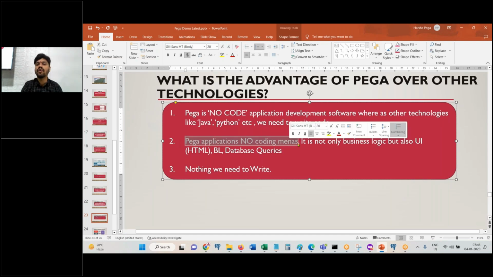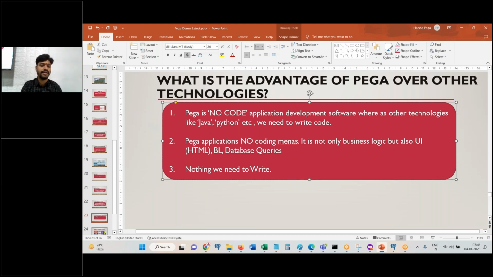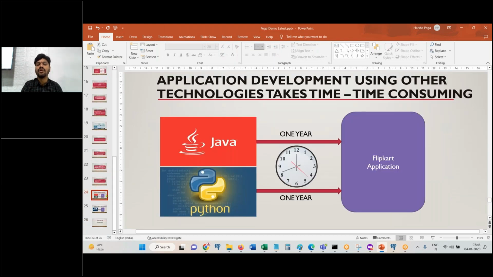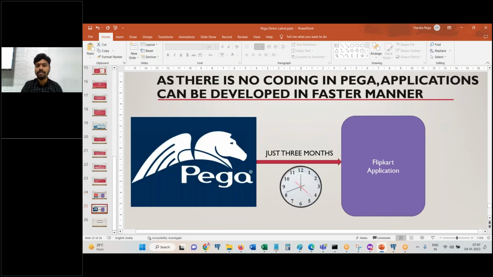So now here you go. PEGA applications mean no coding: no HTML, no business logic, no database query. Nothing needs to be written here. If you're going to develop applications using Java or Python, just as an example, not exact figures: if an application like Flipkart takes 1 year in Java or Python, using PEGA it can be done in 3 months. Not exactly 3 months, not exactly 1 year, I'm just telling you so you understand the ratio somewhat. So within a shorter span of time, applications for business process management can be built and developed, because you are not doing everything from scratch.